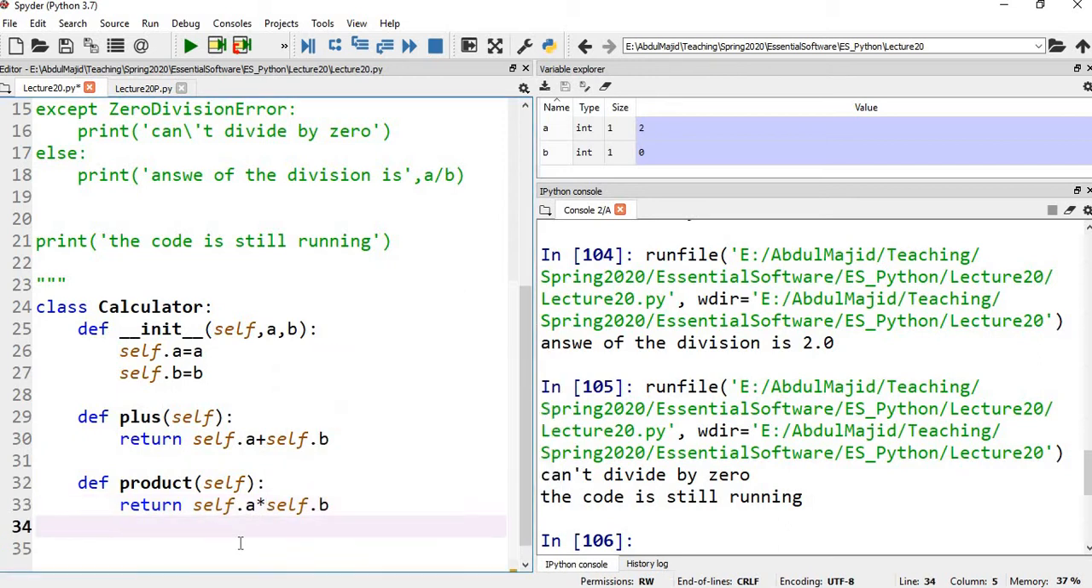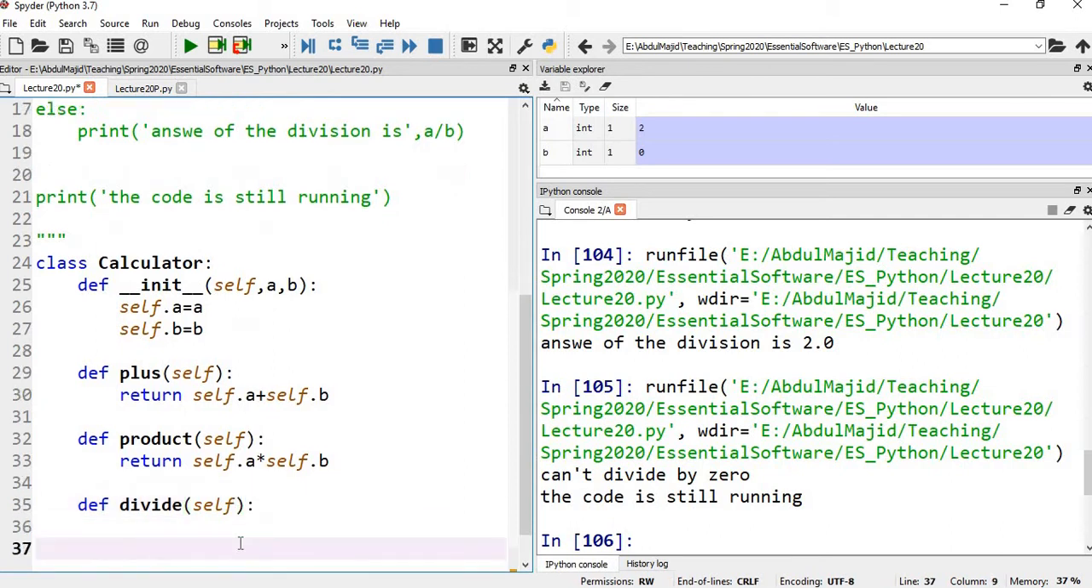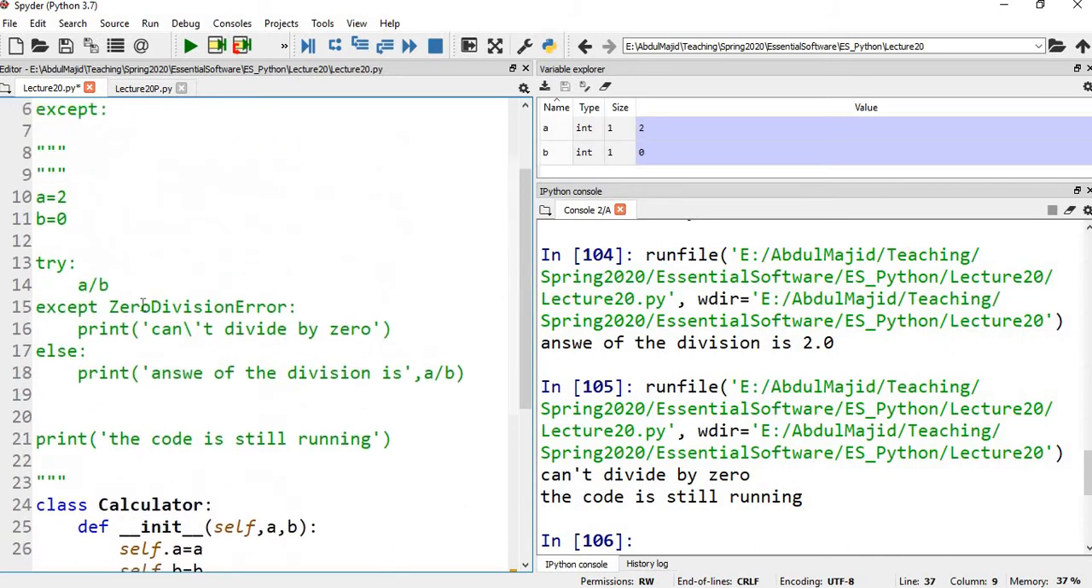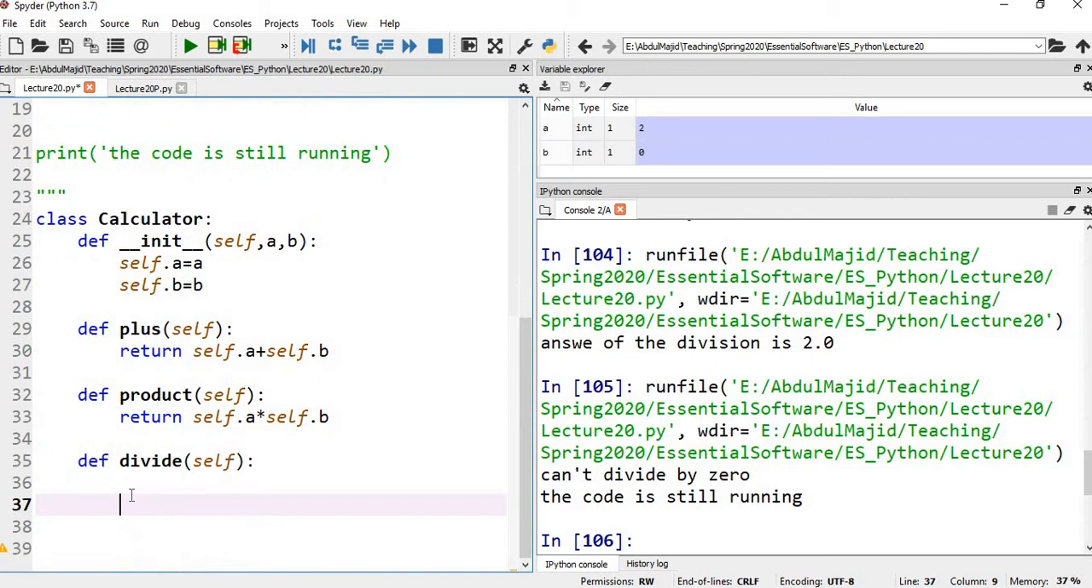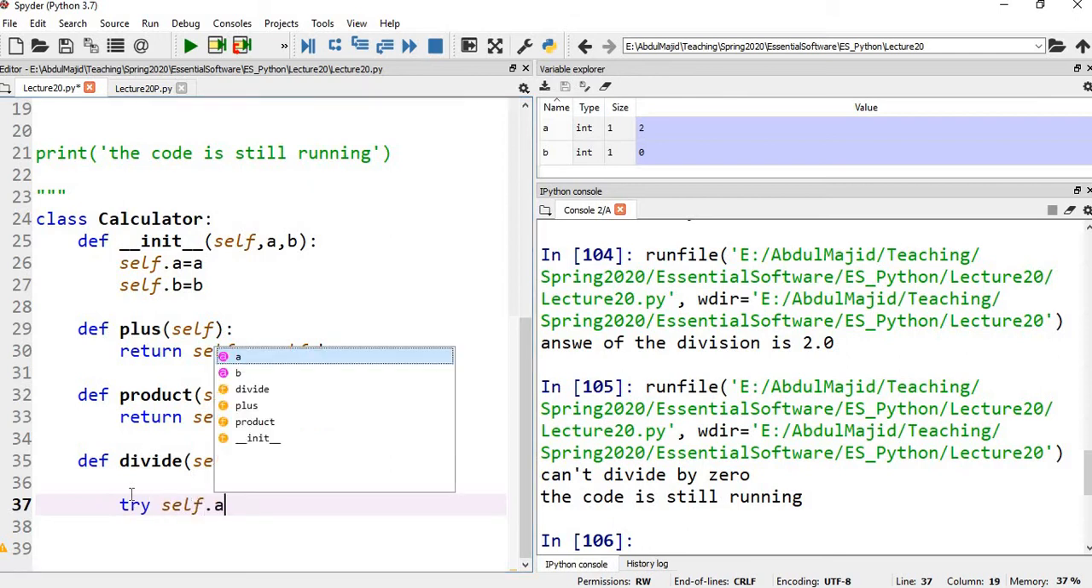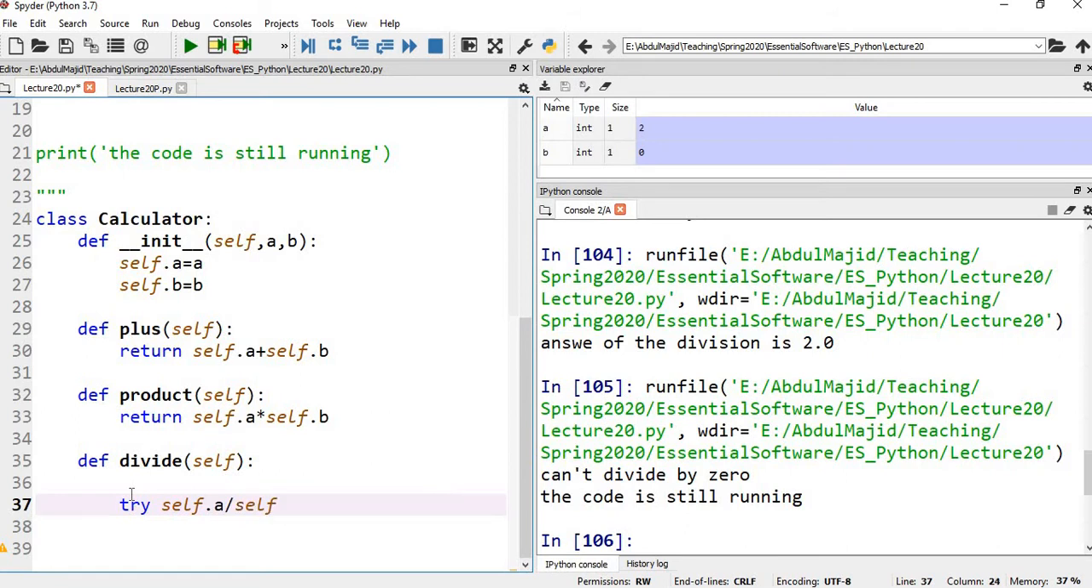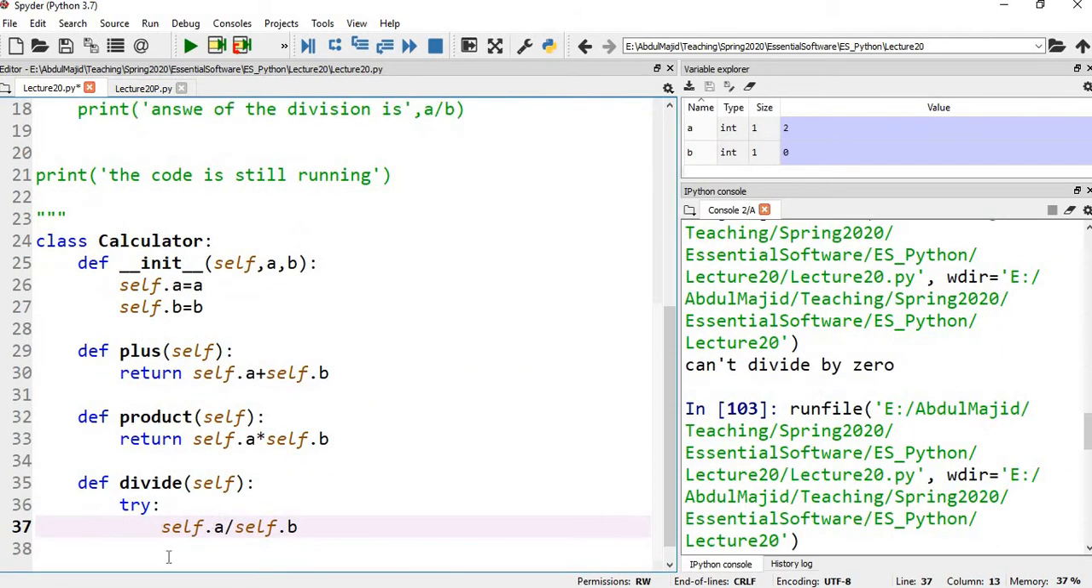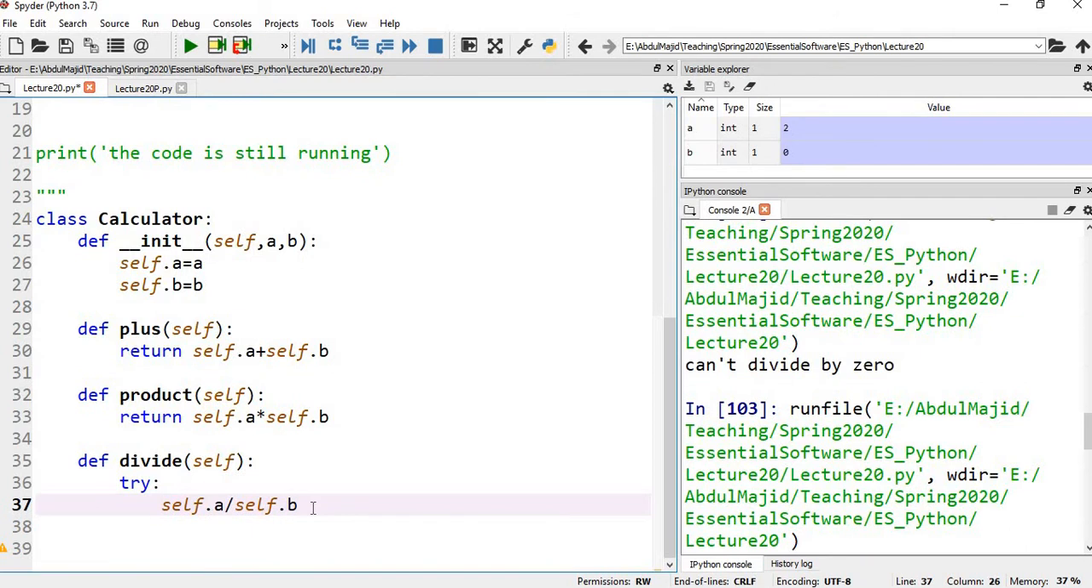Now let's define a function which is going to divide these two numbers, def divide self. So it's going to return. Now we can put here this try except block, because there is a possibility that we get division by 0. So I will say try self dot a divided by self dot b.